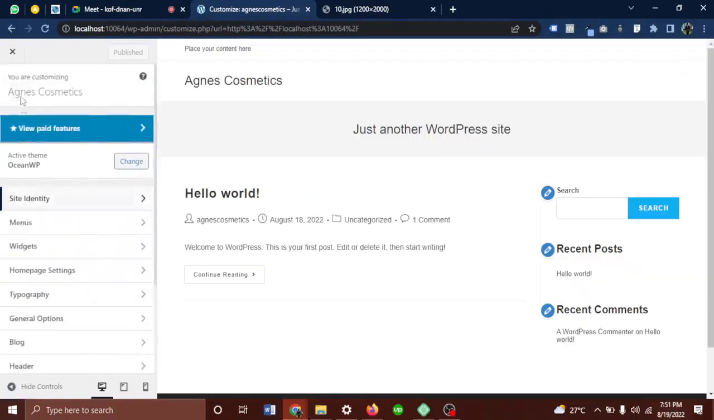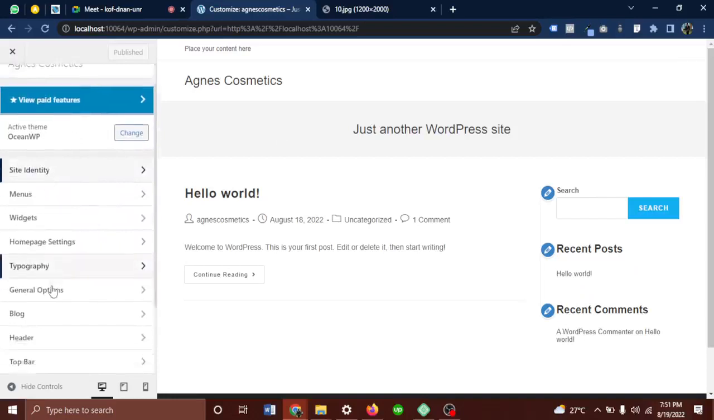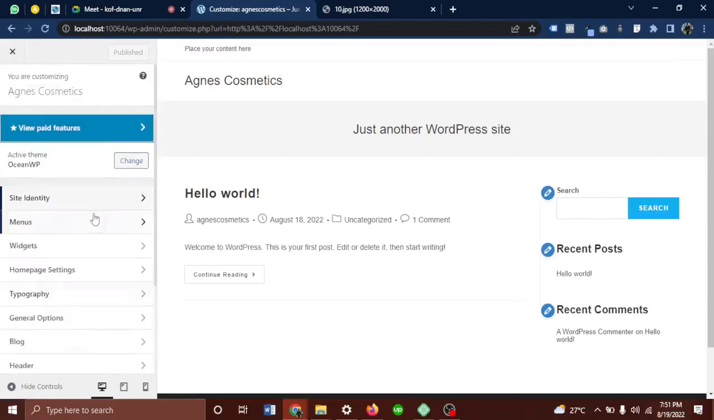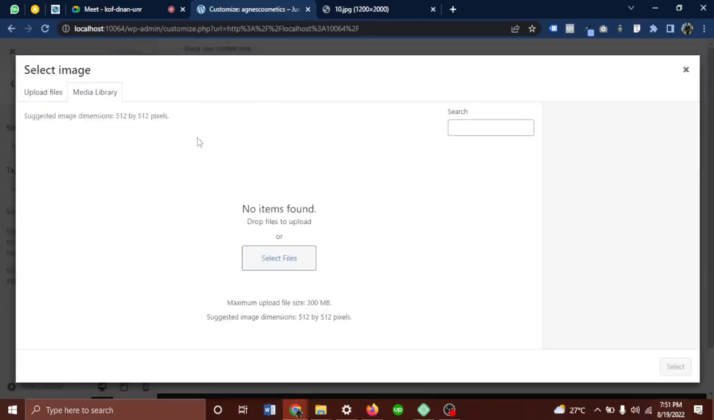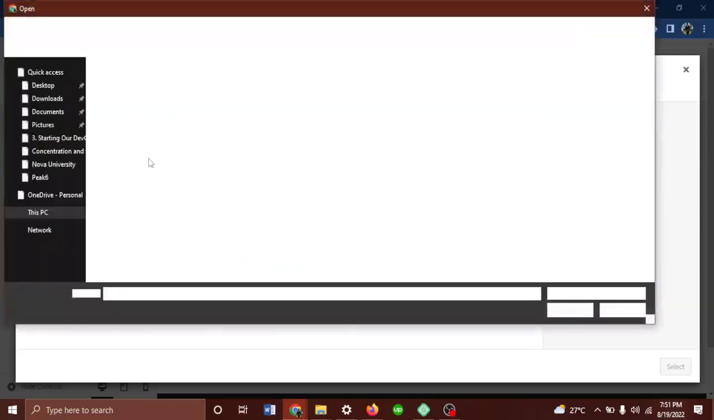Don't forget that we are still under site identity. This is the root menu right here. We entered site identity, and then you can just click on site icon and go ahead and upload a site icon.